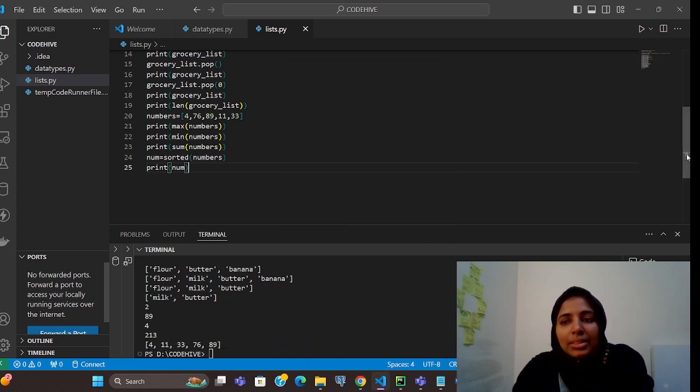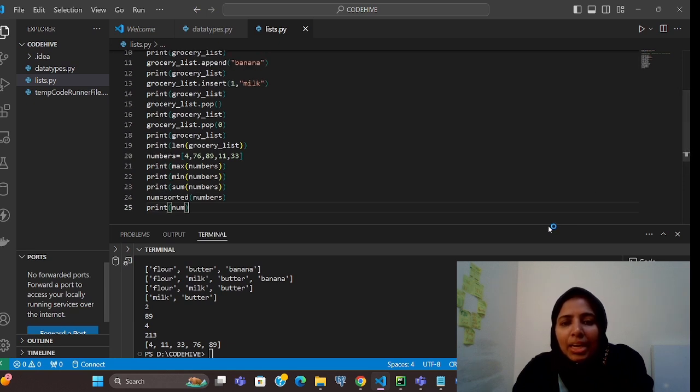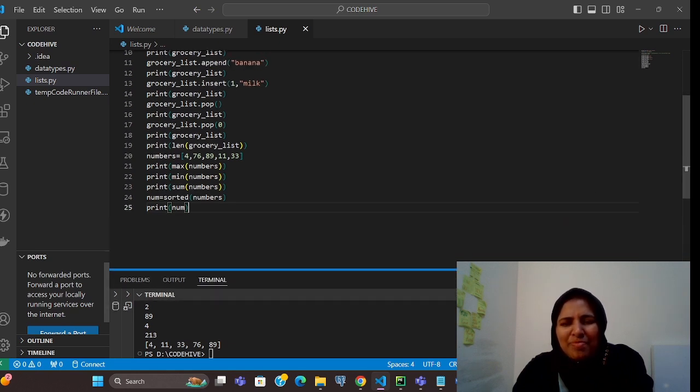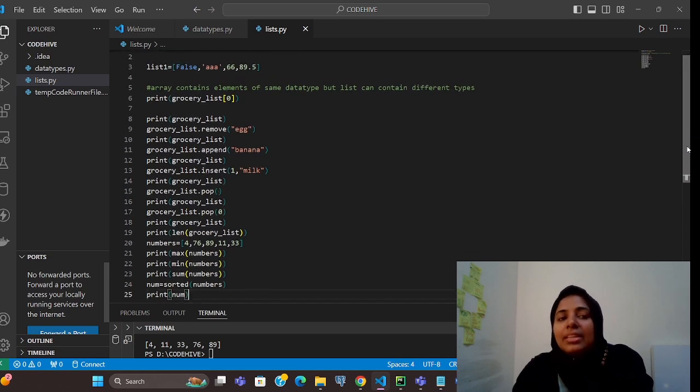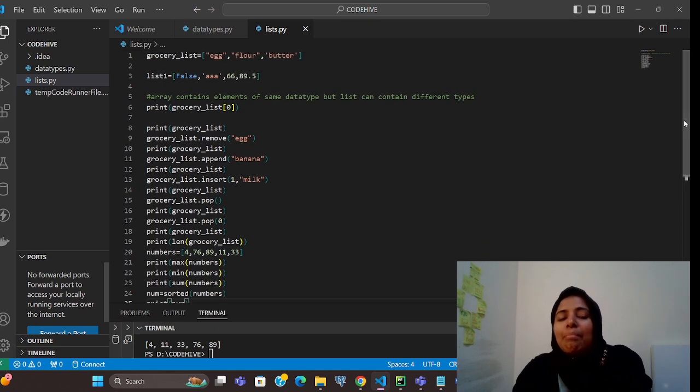So I think now you got a basic idea about what a list is, and what are the basic functions which a list carries. So I will summarize now what a list is. A list is a collection of items. The items inside a list are known as elements. The elements in a list may be the same data type or different data types. It does not matter.